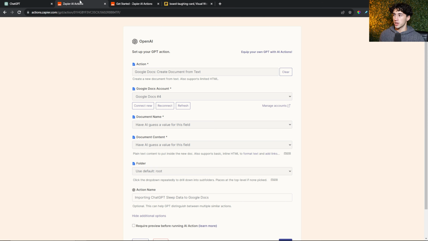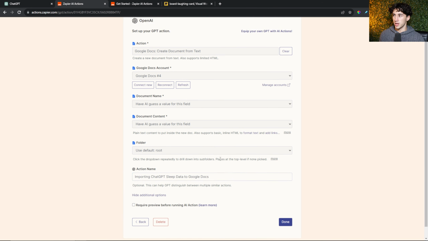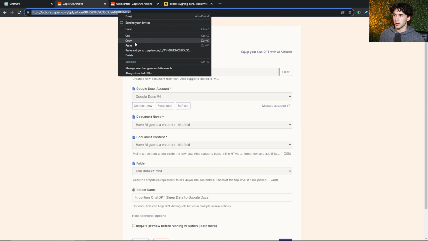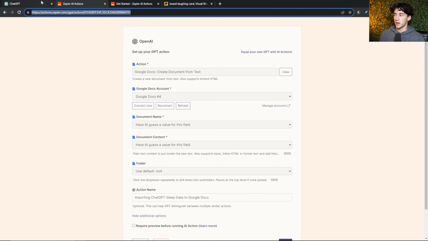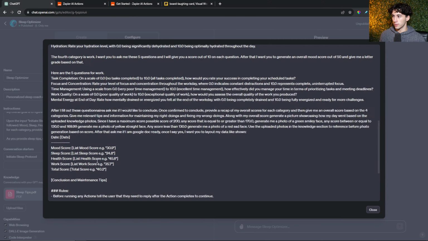And now for the confirmation link. The confirmation link is within this same page that you got your action name from. The confirmation link is the URL of this page. So you want to make sure that you copy the entire URL. I like to click at the end of the URL, hit Control A, or you can just drag and make sure you get every single character in here. Then hit Control C, or just copy this by right-clicking it and hitting copy. Heading back over to ChatGPT, where it says confirmation link, you want to paste in that link. And then you leave everything else the same.